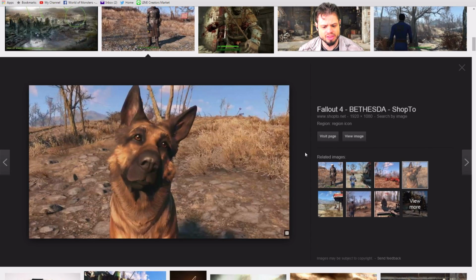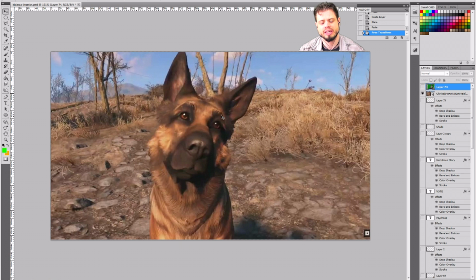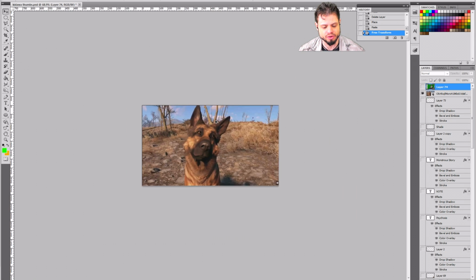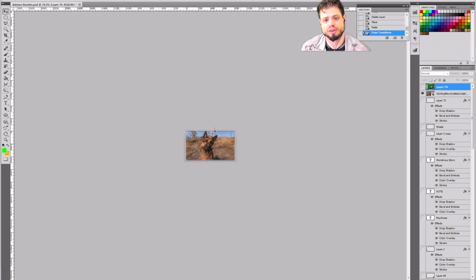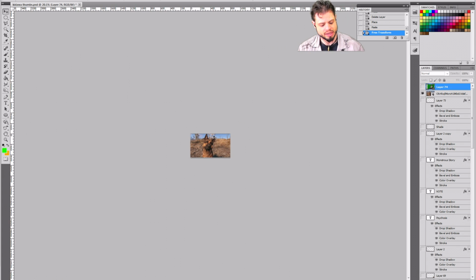Next, pick out a thumbnail or design a thumbnail that is really sort of clear and simple. So let's say I pick this dog. I put that in Photoshop. A good way to test out if you picked a good thumbnail is to zoom out and make it pretty small.